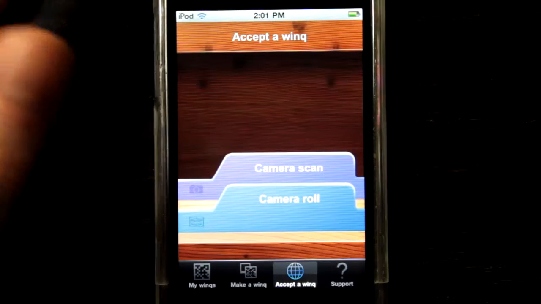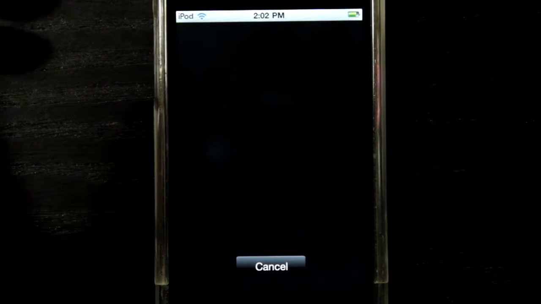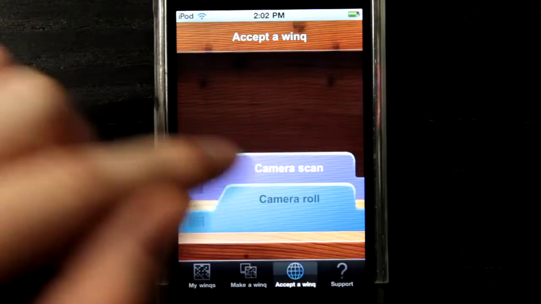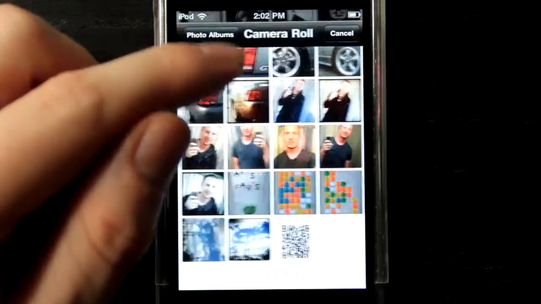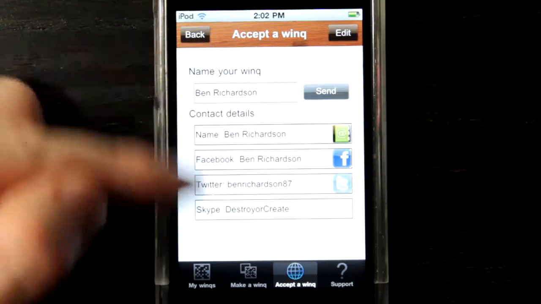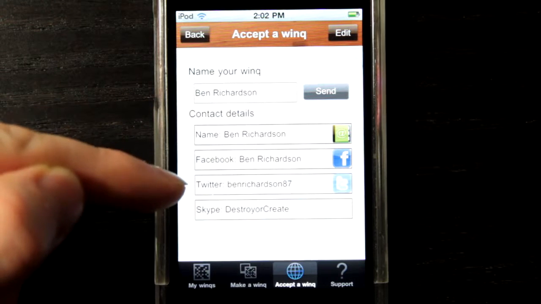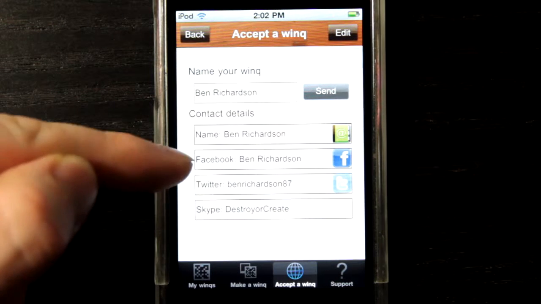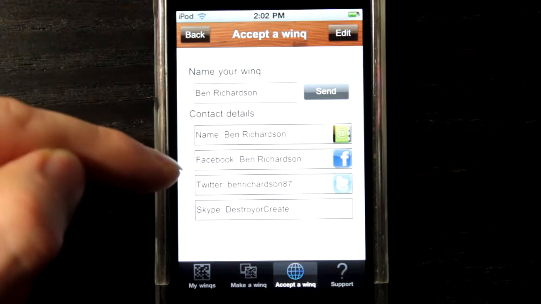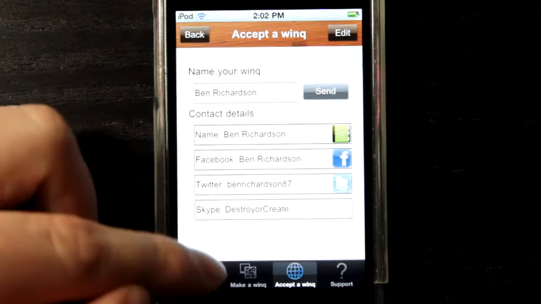Now to accept a Winq, you have a few options. You can use camera scan, which allows you to scan a working QR code, and it will then show up all the information. The other option is to use camera roll. I already have this saved in my camera roll, so I'm going to go ahead and grab that here, and I just selected it and it scanned it, and as you can see now it's giving me all the information that's entered there. So here I have a Twitter, I have a Skype, a Facebook, and the name as well, and I could then choose to save these contact details and such if I wanted to as well.